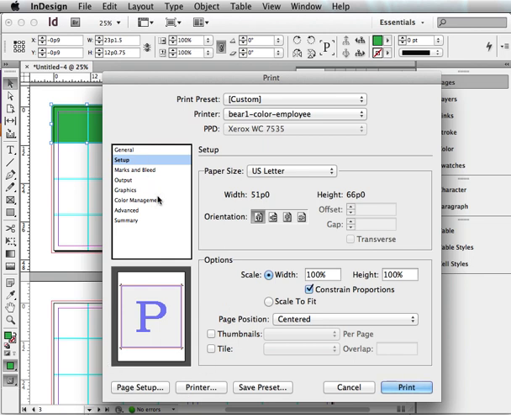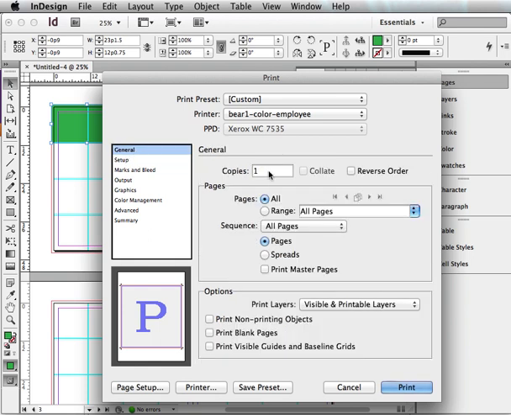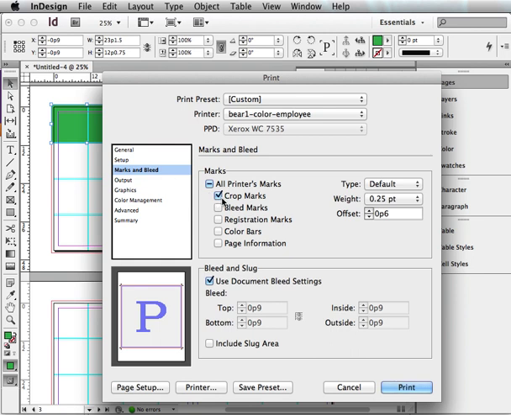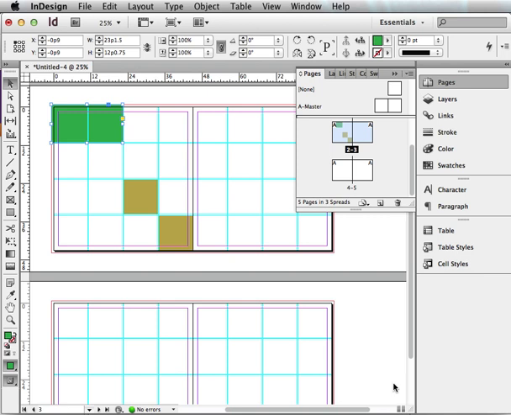Okay, once you have all that set up, we want to make sure we're printing all pages. So you're going to have one blank page. And we're going to go to setup, and I want it to be centered, and it's on US letter. I don't have to do this on tabloid. Marks and bleeds, I'm coming here and I'm going to use crop marks. And you'll notice that this looks exactly how it's going to come out of the printer. I'm going to hit print. Boom, it's done.